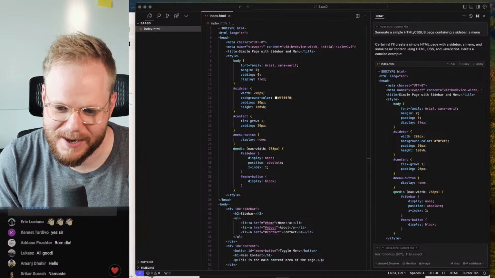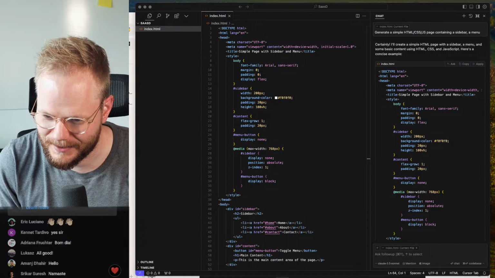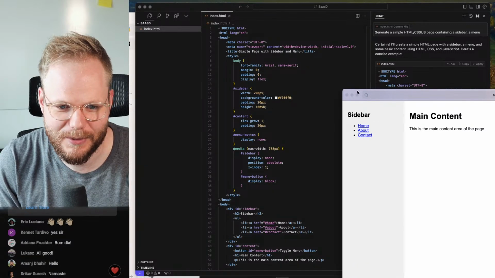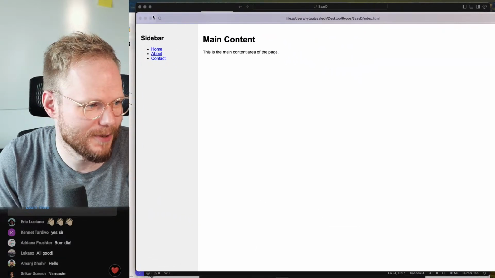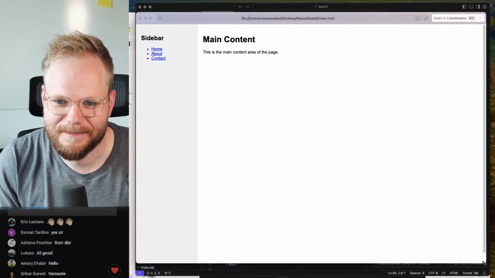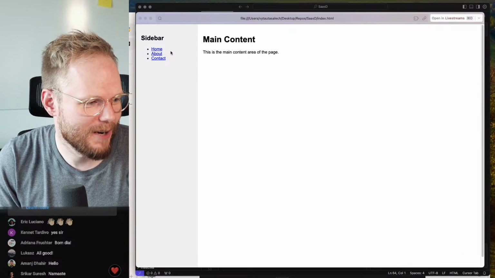Do let me know, by the way, what you think in the comments, because it's going to be even more interesting. Okay, so this is what it generated. A very simple, bare bones page, right?